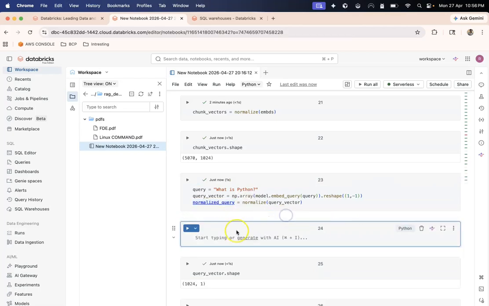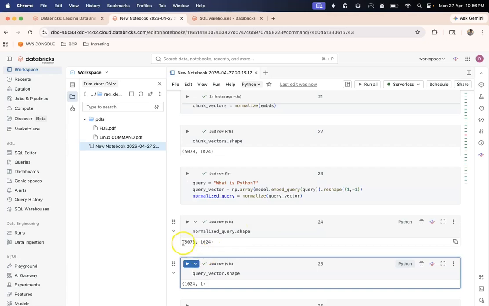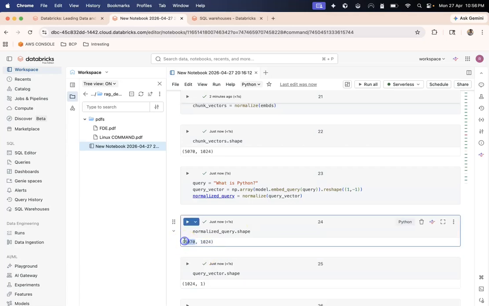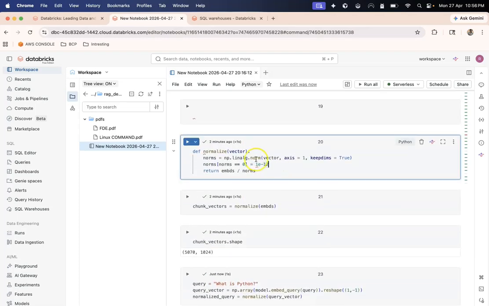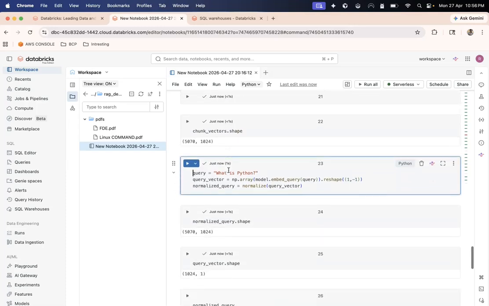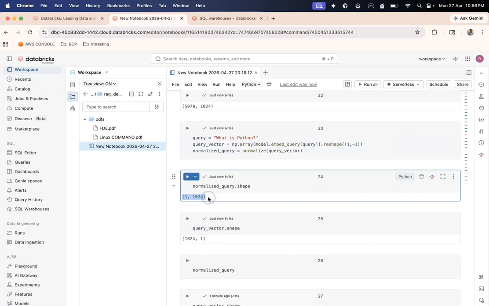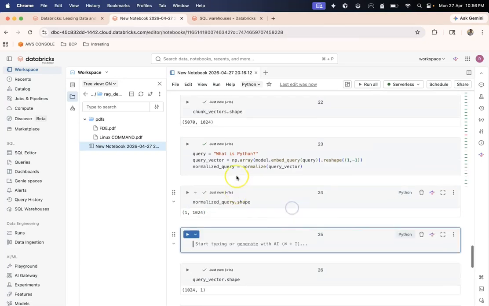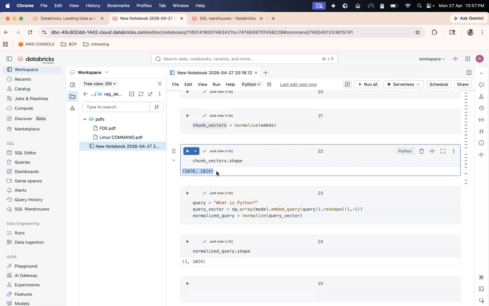So now I am having this normalized query shape as this. 5070 divided by, am I doing something wrong here? One second. Vector. Okay, I get it. So vector norms. Okay. So now it will give us the correct result. Normalized query dot shape. Yeah, so you see our query is this. Now let's check our chunk vectors shape. Chunk vector shape is 5070.